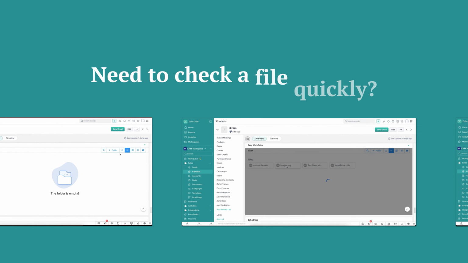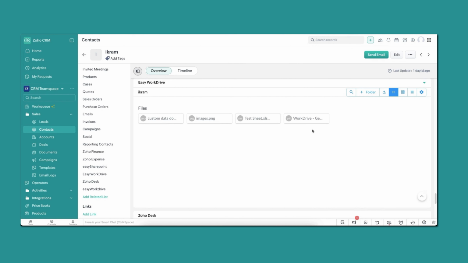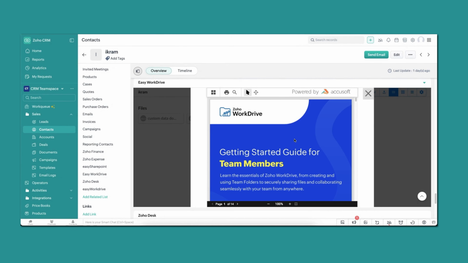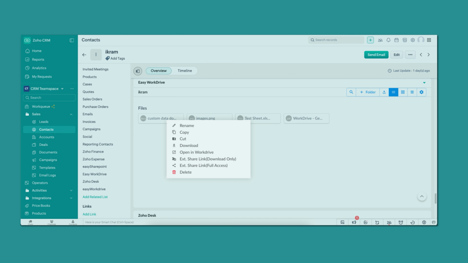Need to check a file quickly? Preview PDFs, images, and supported documents without leaving Zoho CRM. Want to manage files? Rename, delete, download, open, and share WorkDrive files right from the CRM interface.